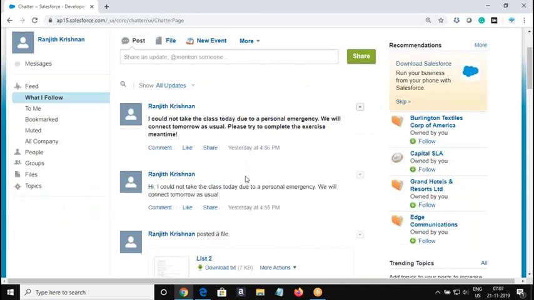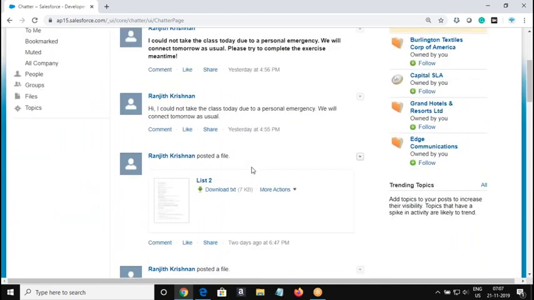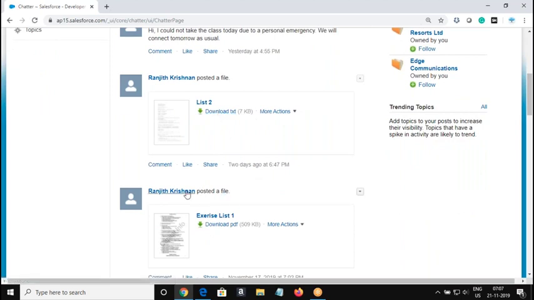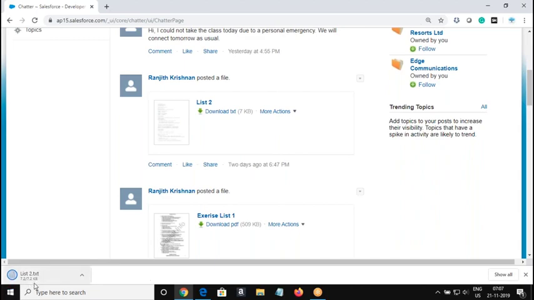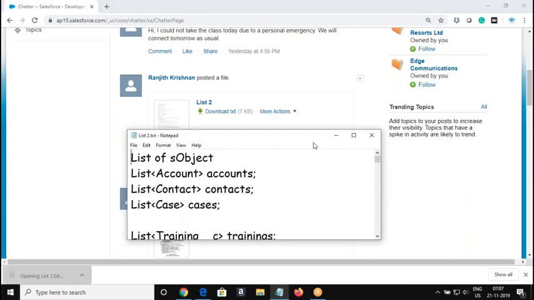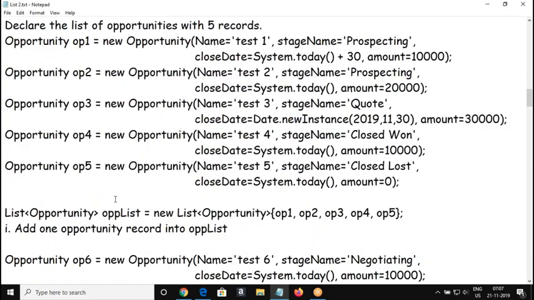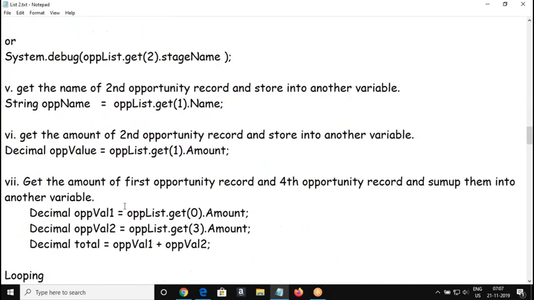So, were you all able to complete that exercise, the list, arrays? Everyone is good with the exercise. We're discussing the list subject, right?